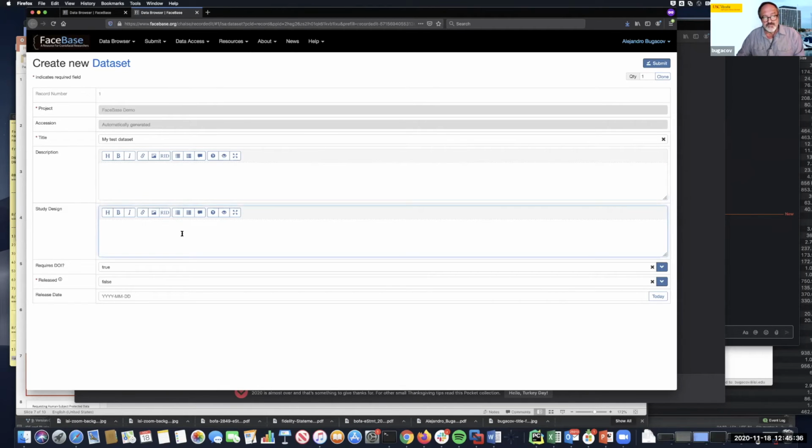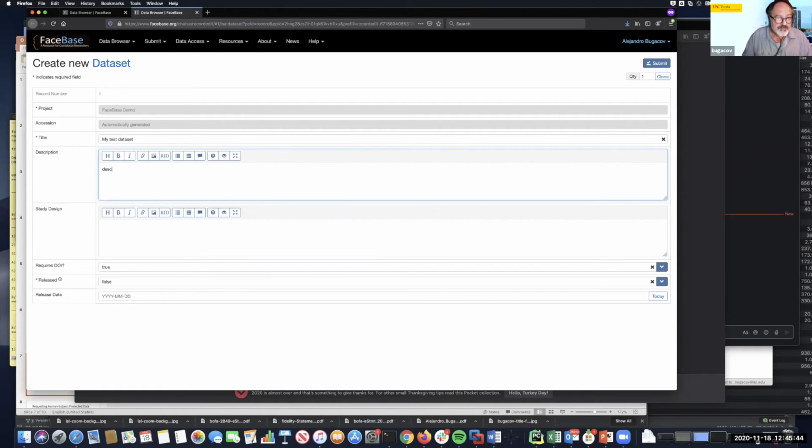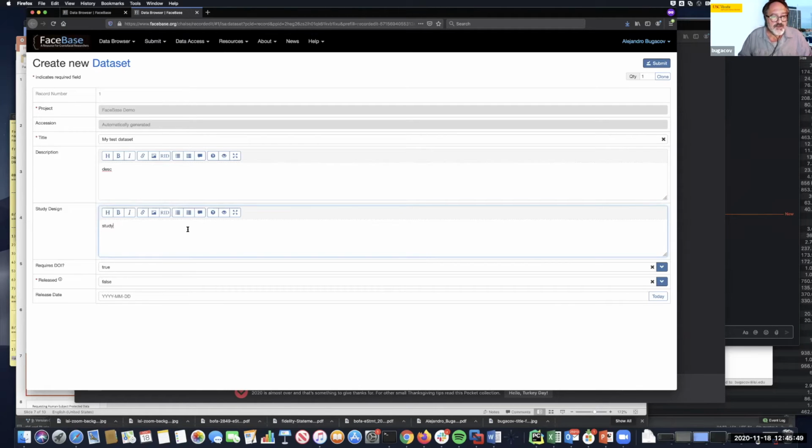And then, same thing, if you want something a little bit more specific, we have a field for the study design description. And then we have these fields: if you want to require a DOI for that data set, typically we say yes. There's no reason for not having a DOI associated to that data set, but you can turn that off if you want to.